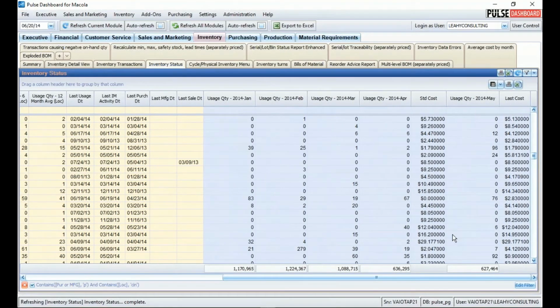Now, this is another concept that we're talking about. Some people say, well, instead of looking at activity downward, can I look at activity by month across the top? So here we have January, February, March, April usage, because in Dashboard, we keep track of 24 months worth of information on inventory or purchasing at any one point.